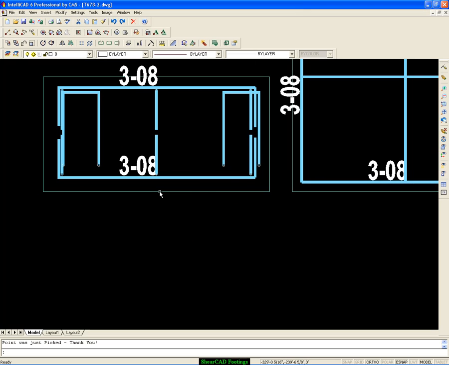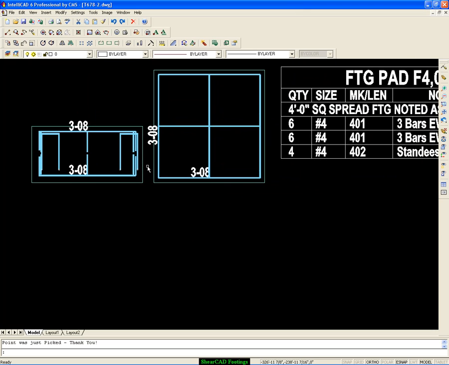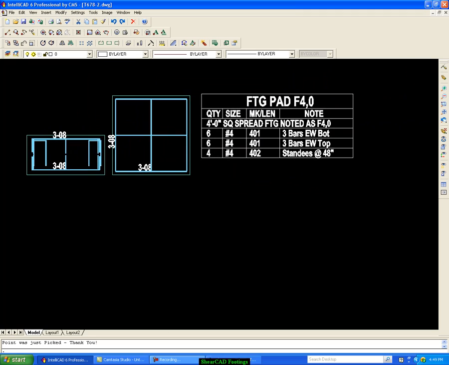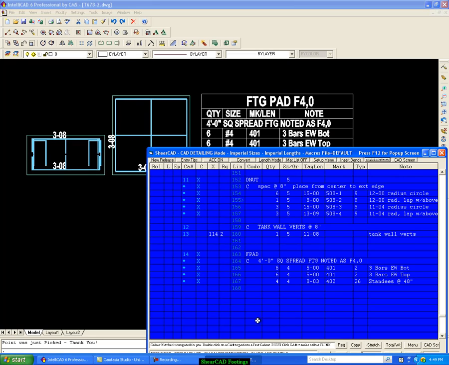ShearCAD detailers tell me this is a function they're using a whole lot. Footing pad.